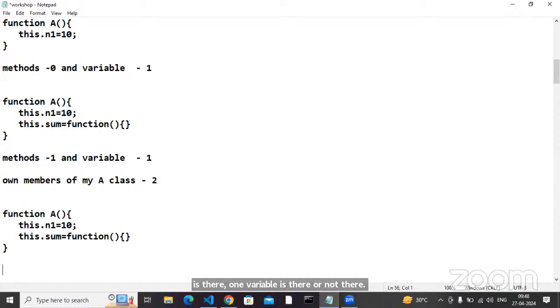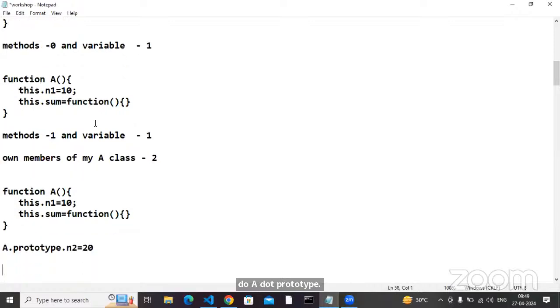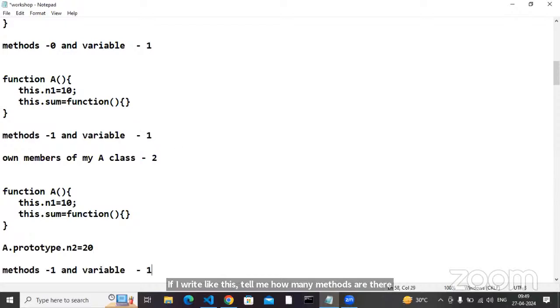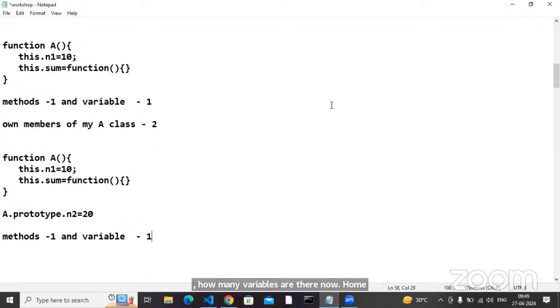Now I want to do something slightly different: A.prototype.n2 = 20. If I write like this, tell me how many methods and how many variables are there now? This is related to the OOPS concept. Here one method is there. How many variables are there? One variable, it is an own member.